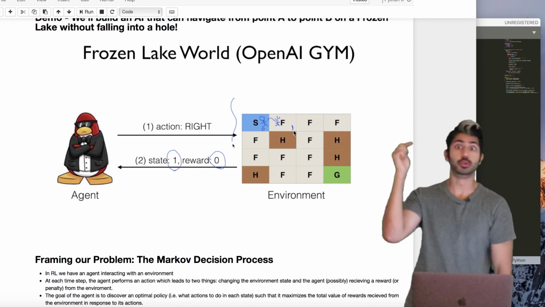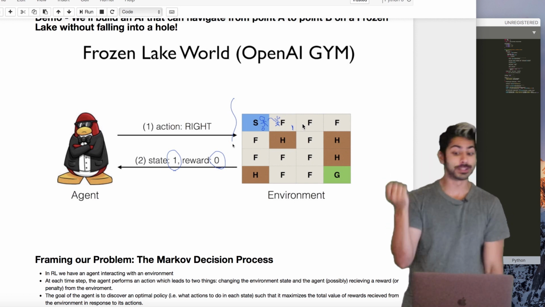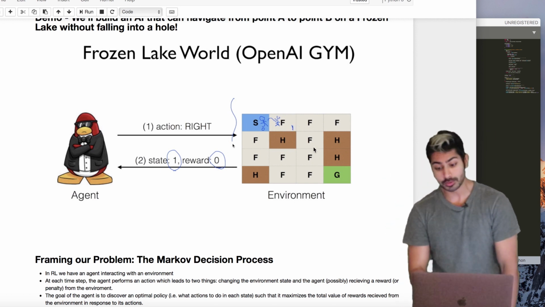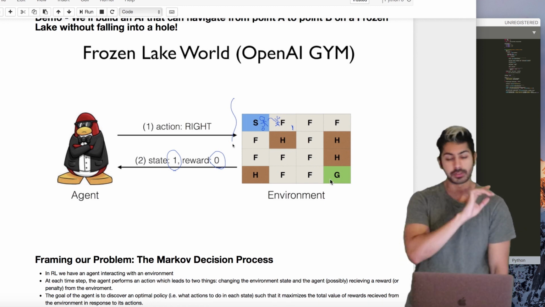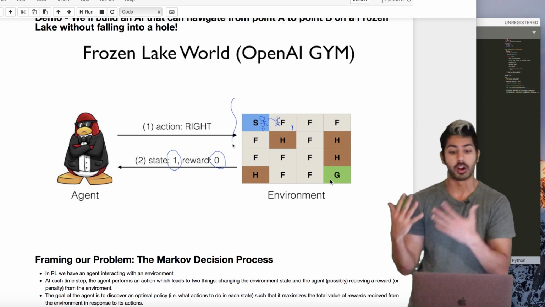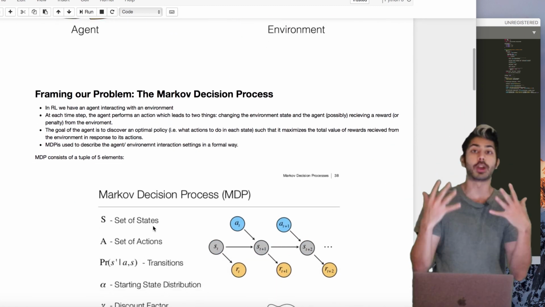H means a hole. You do not want to fall into the hole. And then G means goal. That's where the agent wants to be. So the goal for the agent is to just travel through all these squares until it hits G without touching any of the H's. And it's going to do this through a process of trial and error, aka reinforcement learning. So how do we frame this problem, right?